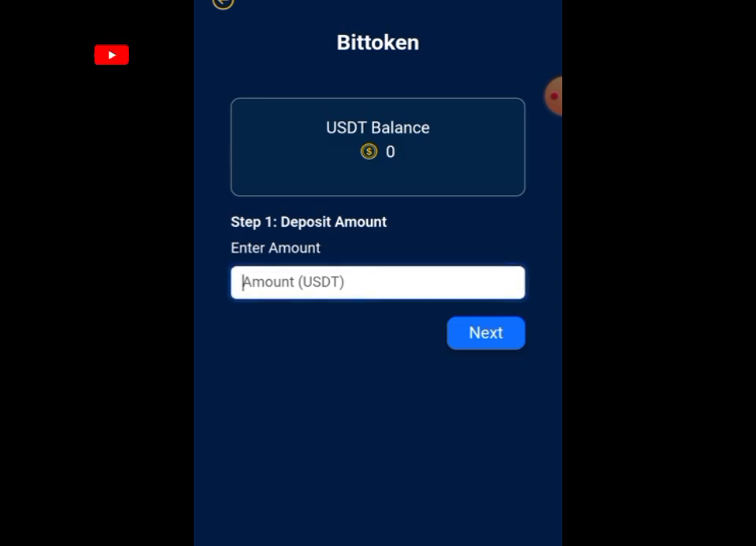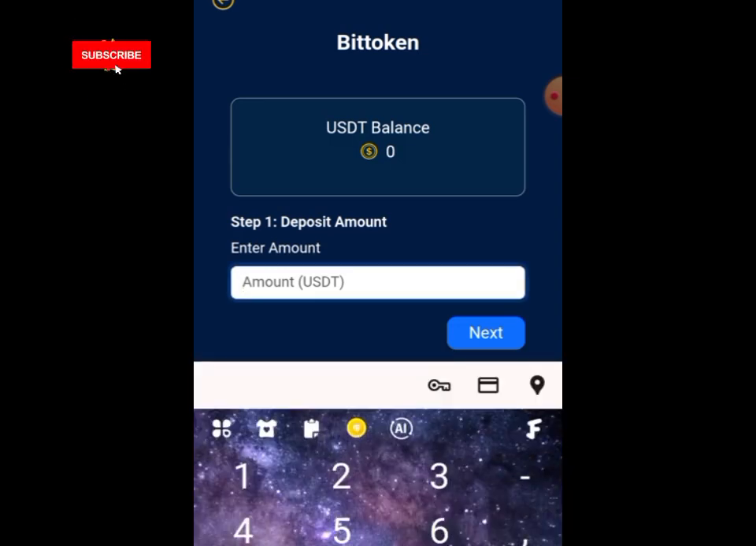So once you deposit and it reflects, you'll be able to do your ID verification, and also your face verification. So minimum is 1 USDT. You can deposit 3, you can deposit more.